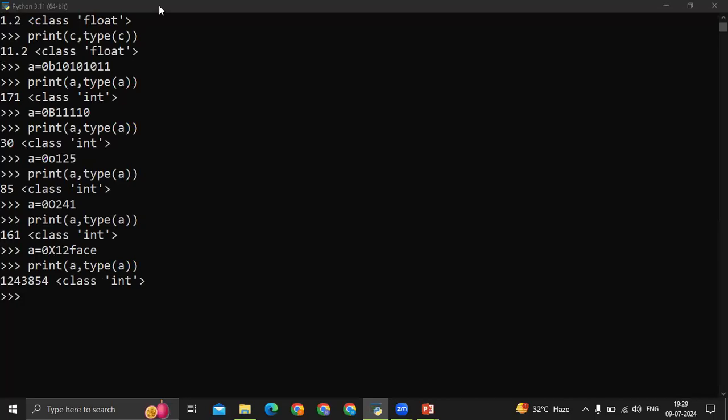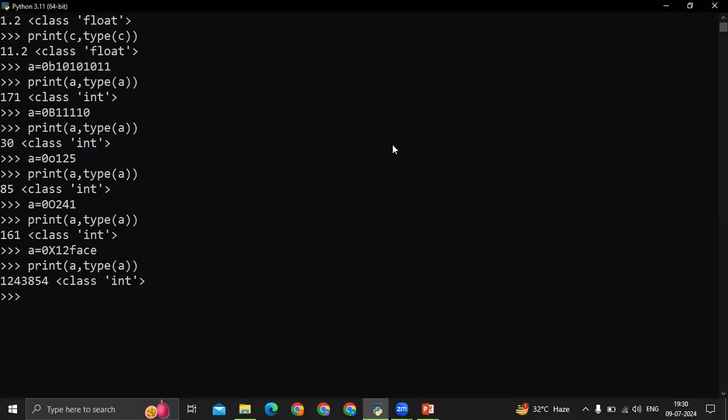Should we always start with 0? Yes. If you want to save any data in the octal number system, binary number system, or hexadecimal, you need to start it with 0. Let me write A is equal to 0x, now ace. Got the values.